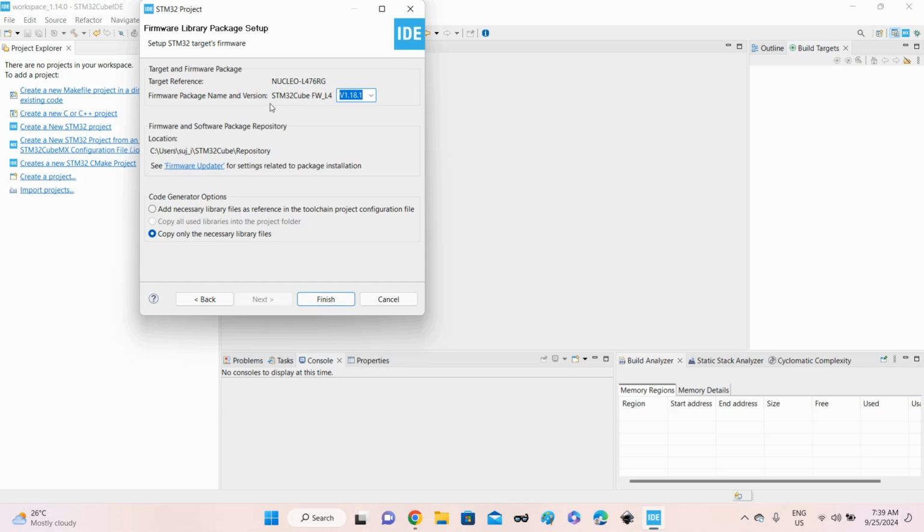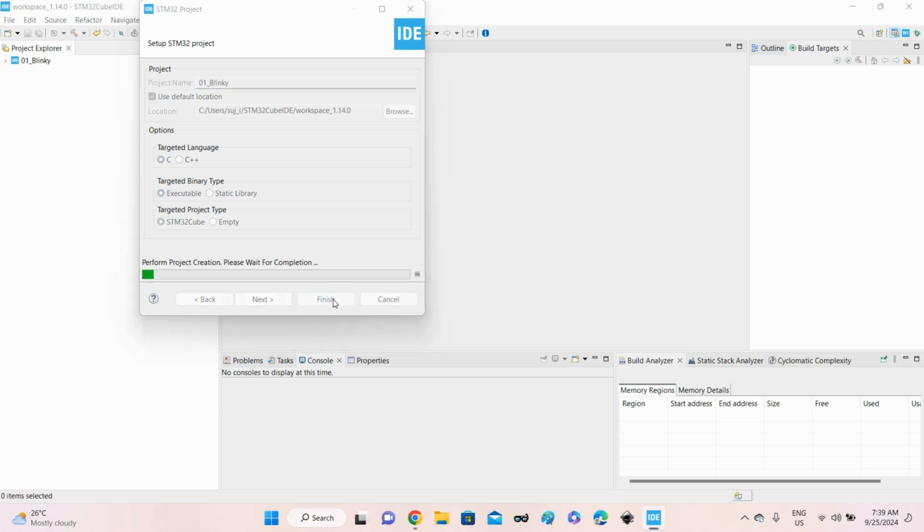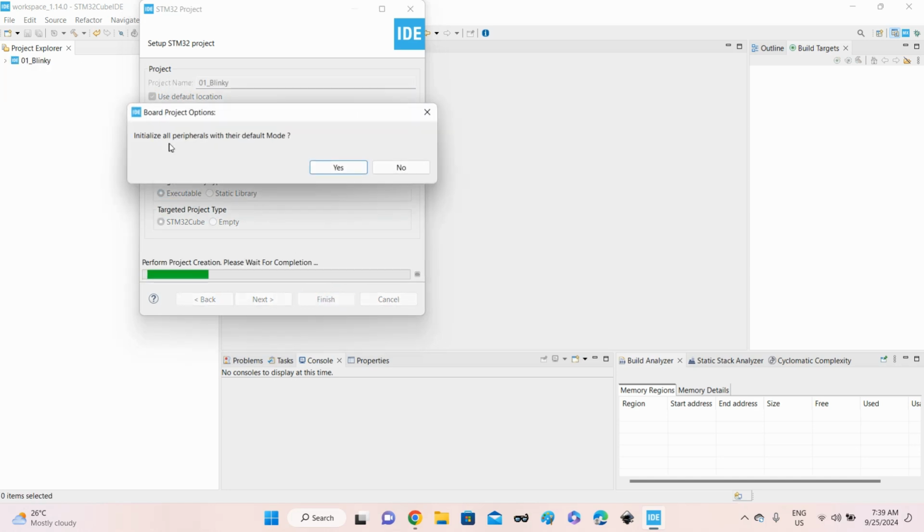In some of the versions there are some bugs in the library, so based on your requirement, if there is some bug, we can go down to any version, or we can simply use the updated version. So if we don't have to choose the version, from the previous menu only we can click finish here.